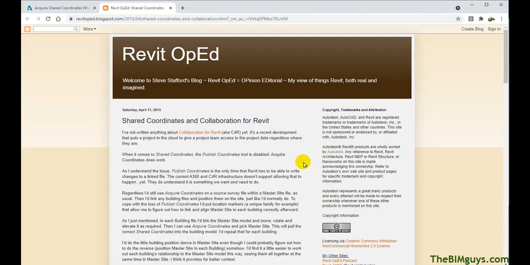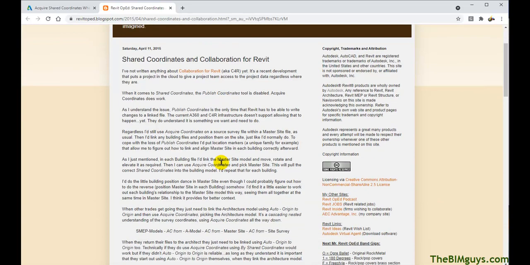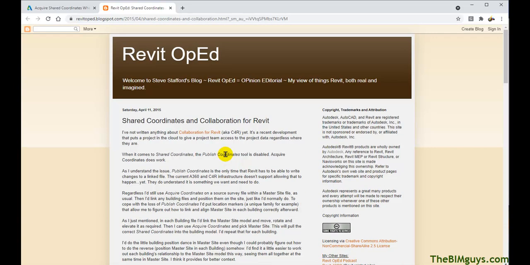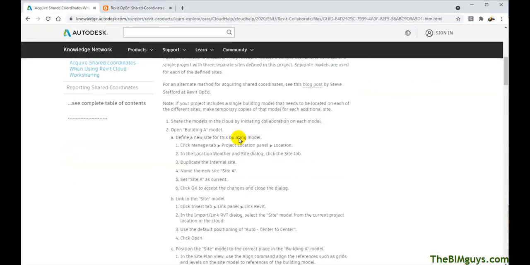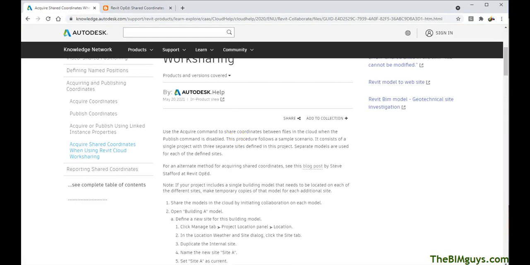You'll see in here that this article was written in 2015, back when collaboration for Revit was coming about. He also talks about how the publish coordinates are not able to be used when you're using cloud sharing. So it's been around for a while, and there's a couple of ways people have attacked the problem. I'm just going to show you one, kind of a shortcut way, not as many steps as the Autodesk one that has like a bazillion. Let's go back and take a look.